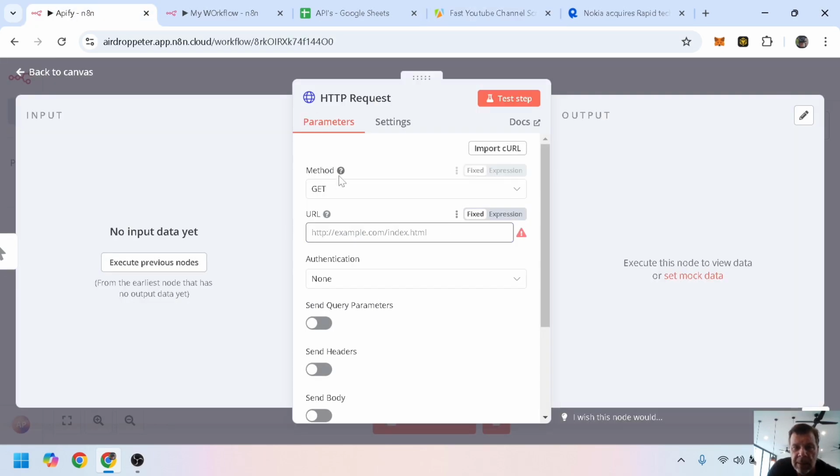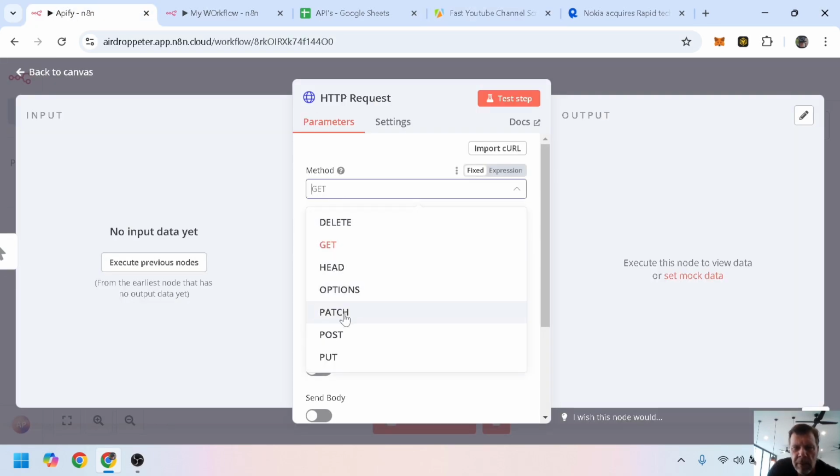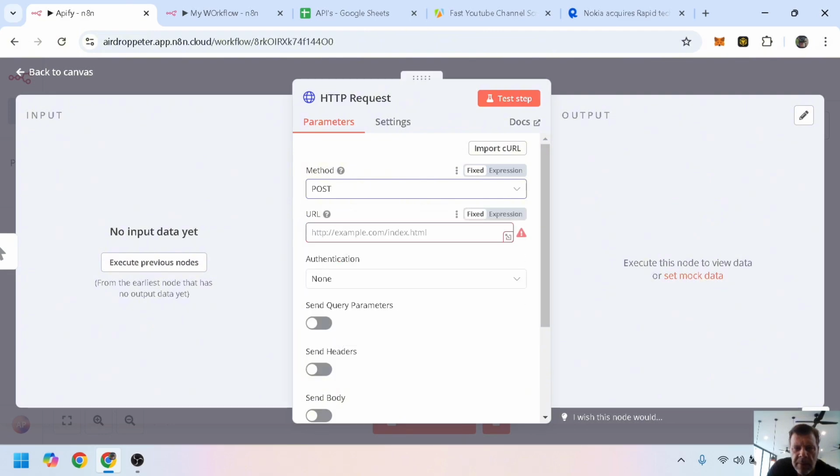So the method is post, and the URL, we just paste it here. Do we need an authentication? No. The good thing is the API key that you need is already part of the URL, so there is no need for authentication.